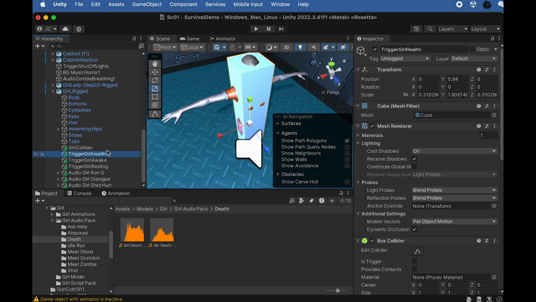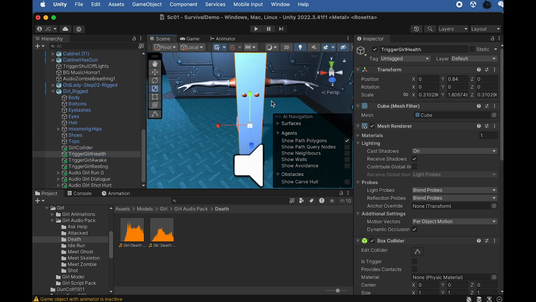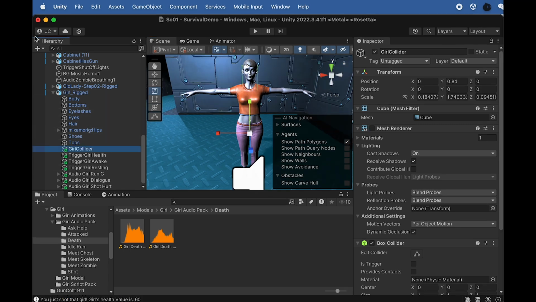Okay, so here we go. I just changed the health trigger's dimensions, and let's check on is trigger for the health trigger, and also turn off mesh renderer. The girl collider will keep the box collider on, but without checking is trigger. So it'll be a collider, and we just need to turn off the mesh renderer. Okay, so we'll be able to collide with the girl.